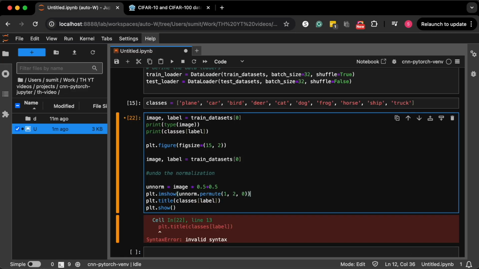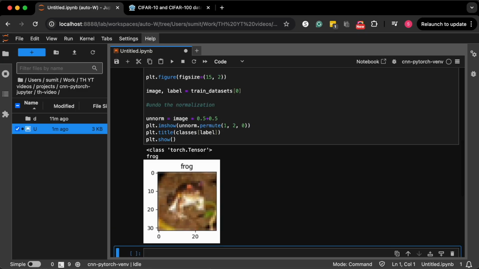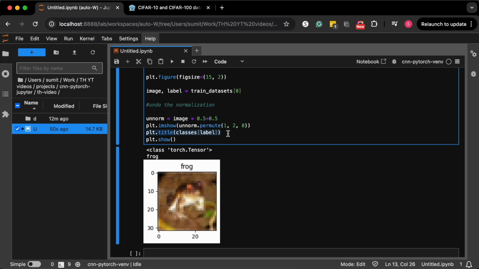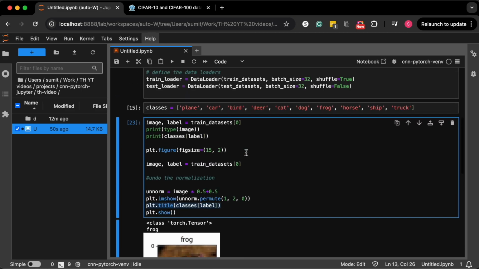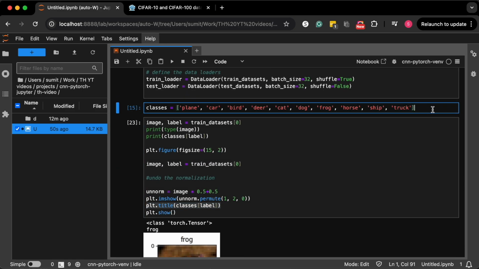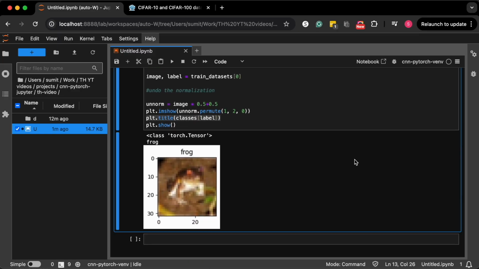Okay, we missed the closing bracket here. Oh, great. The output is finally showing up. You can see here that the image we extracted from the training set is displayed on the screen, and the label printed just above it says frog, which matches perfectly with the picture. Remember, our dataset doesn't give class names directly, it gives numeric labels. So when we printed the class label, it translated that numeric index into the human readable class name. In this case, frog.